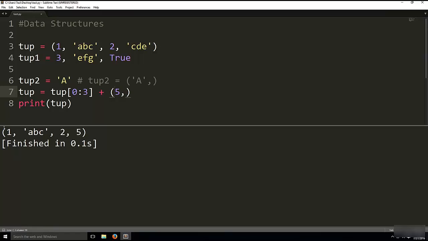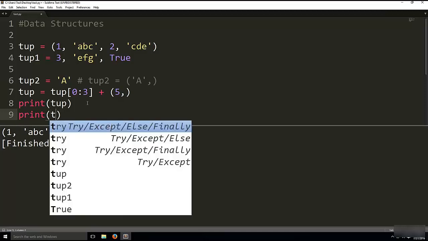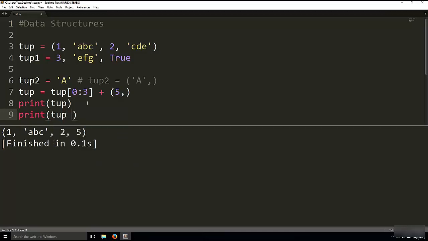And therefore, we can use the multiplication operator. Print tup times 2 times 4. It's going to print it out 4 times.